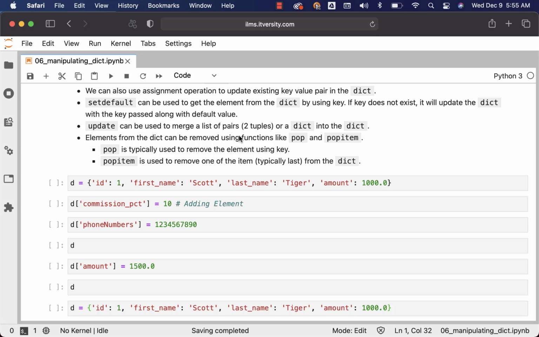Update can be used to merge a list of pairs or a dict into the dict. So if you have a dict with two elements and you want to add a bunch of elements to that dict, you can pass those elements either as a dict, or you can pass a list of pairs to the first dict, in which case the dict will be updated with these new elements. Elements from the dict can be removed using functions like pop and popitem. Pop is typically used to remove the element using a key. Popitem is used to remove one of the items from the dict. Typically, it will remove the last one.